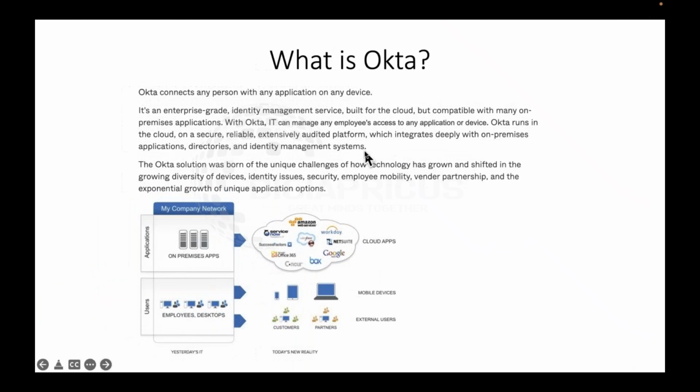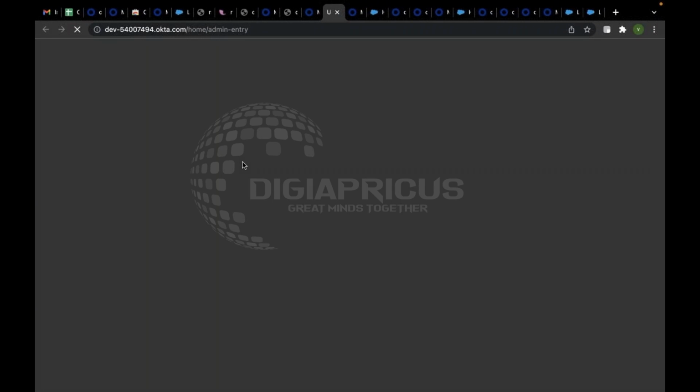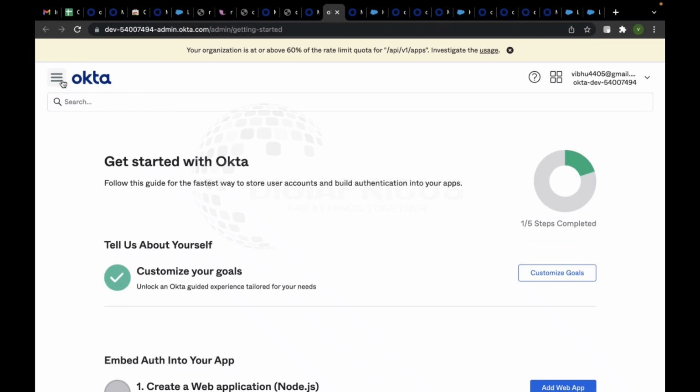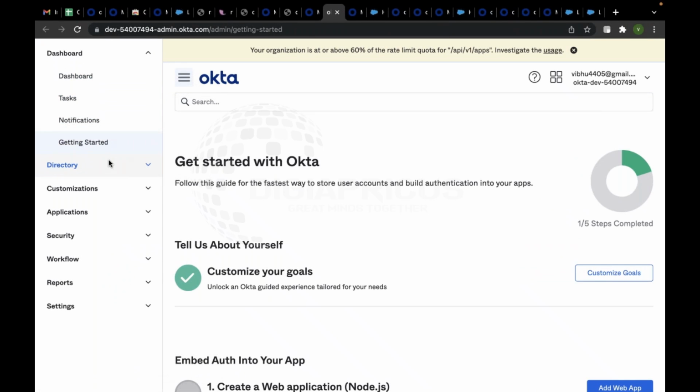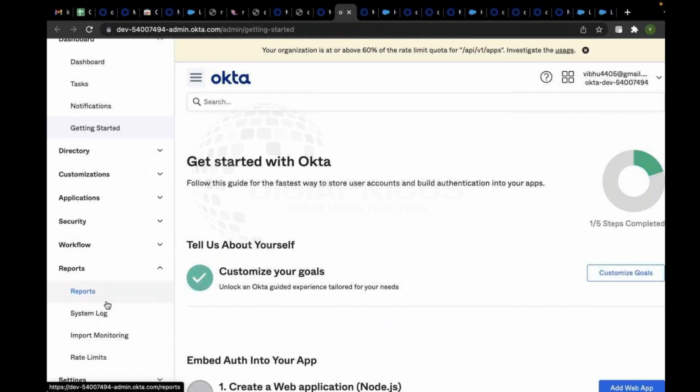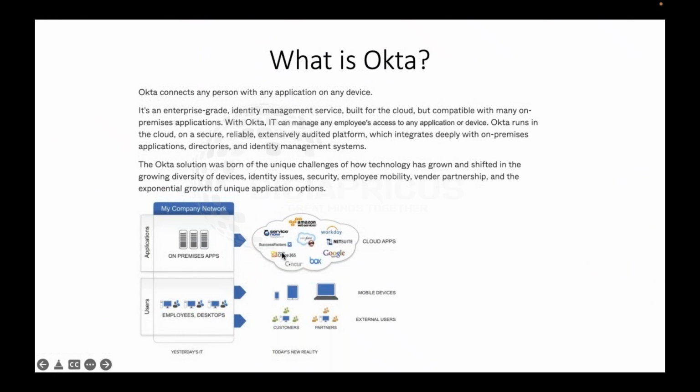It's highly reliable, because since it's a SaaS service, you don't have to worry if the server goes down or anything like that. You just have to worry that whatever you are doing is correct, and that you are not messing up any application or any user in Okta. And it's extensively reported. You can find all the reports, auditing and so on in Okta. It comes with advanced and rich features which help minimize the workload of the employees, or of the admins who are the Okta admins.